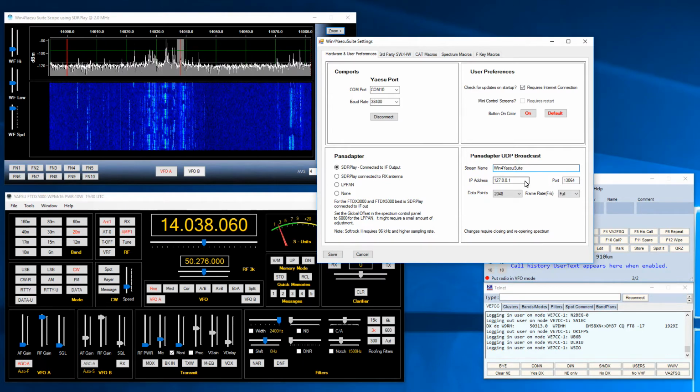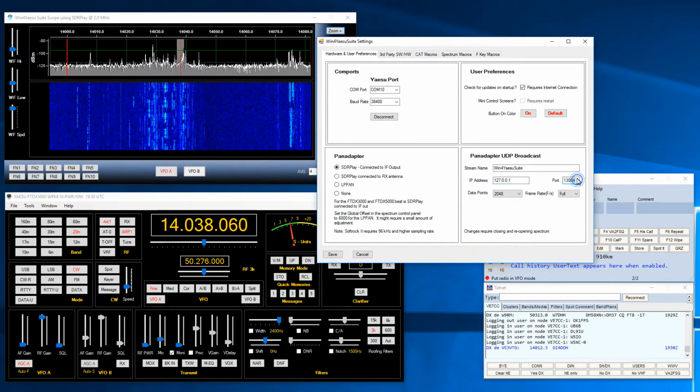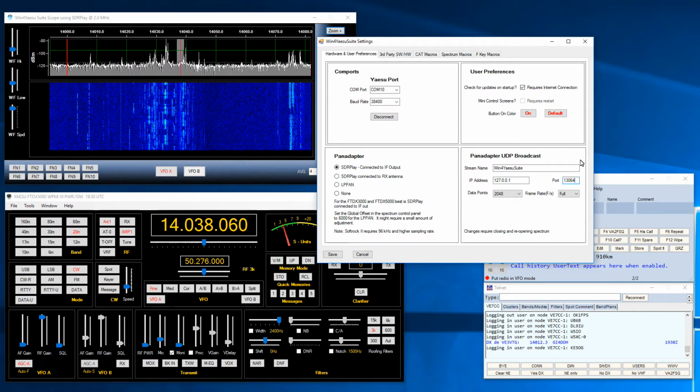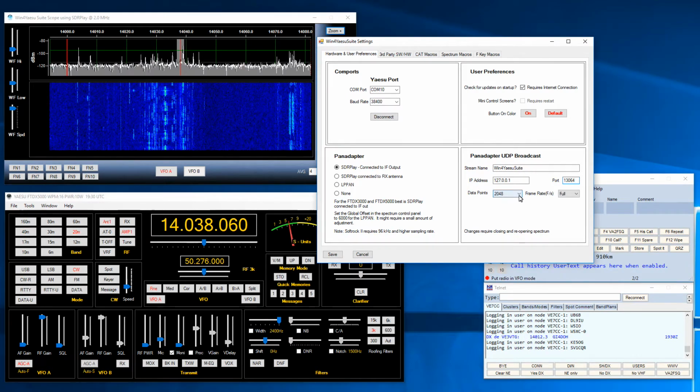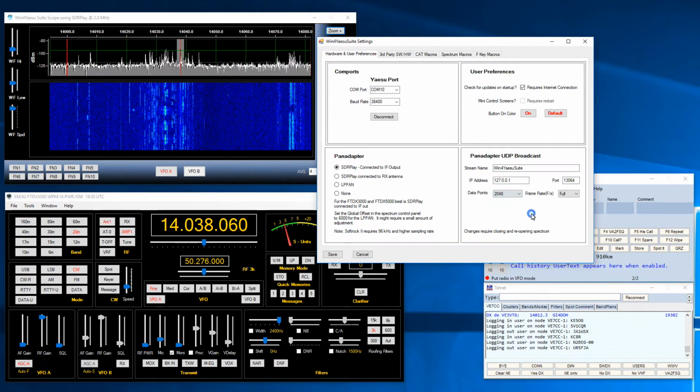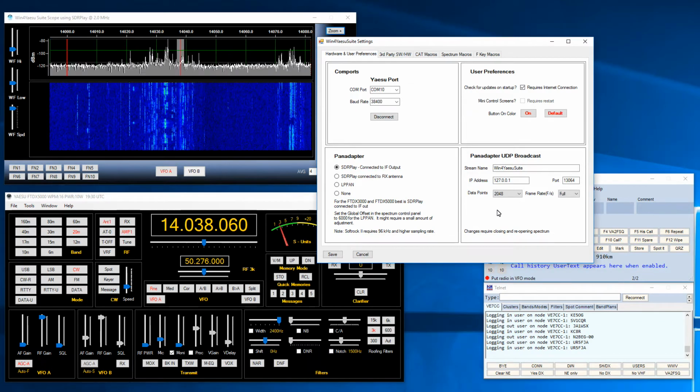You also need to set an IP address. In this case, this is set to the local host, and the port. The value of 13064 is the default for the N1MM Plus spectrum display. In addition, you need to set the number of data points. This is set to 2048. I have also given the capability to send all the data at the full rate, but this will not be used with N1MM, but with a future product.